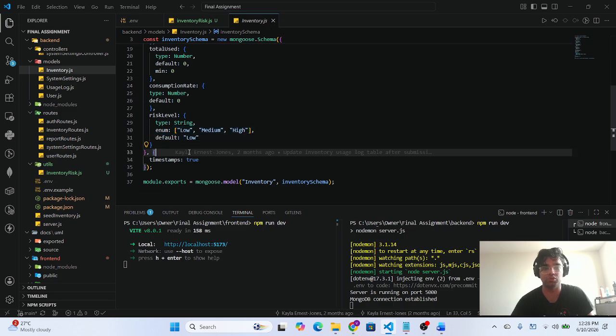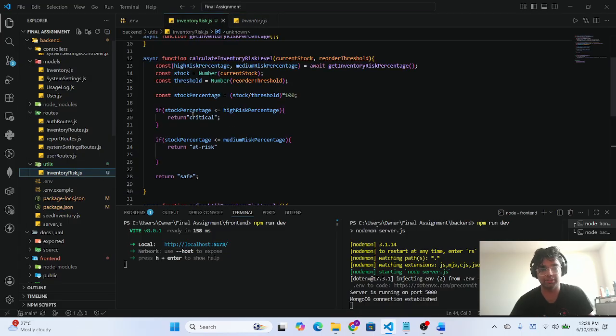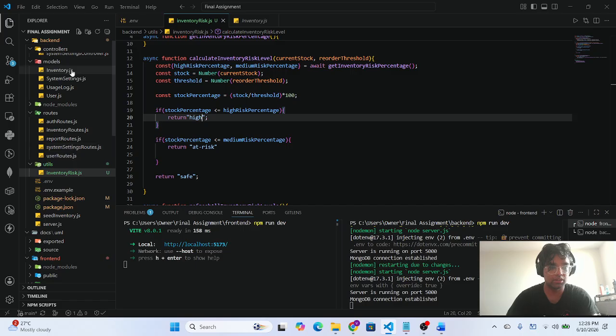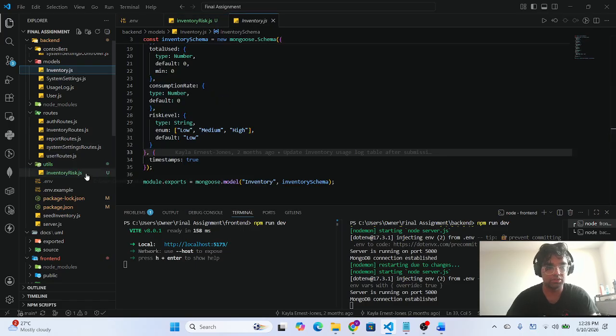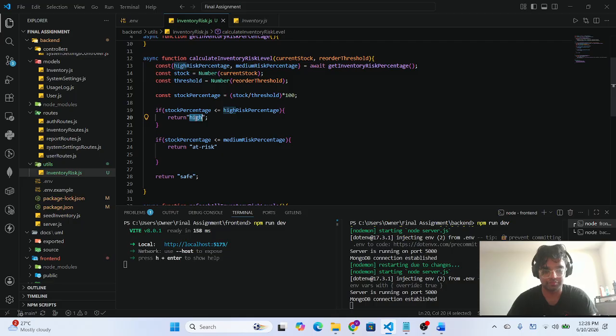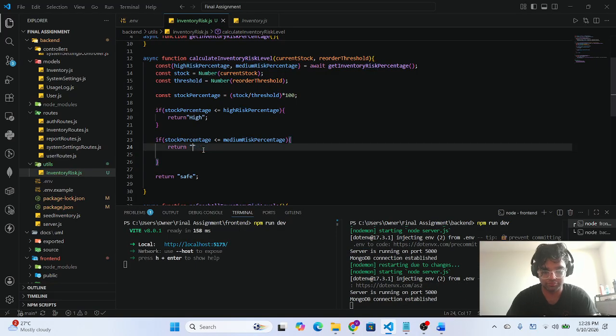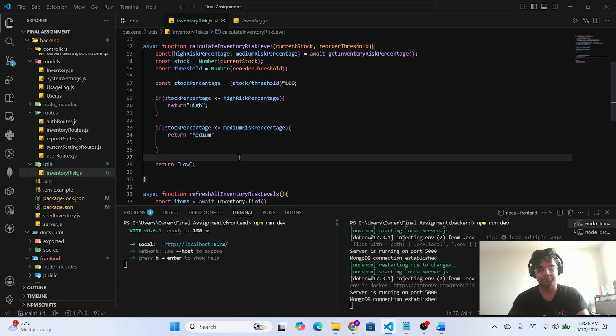So if we change that in inventory.js, we will change that to low, medium. So this will be high. Let me check if the spellings are correct. High, medium, and low. So the connection has started again.